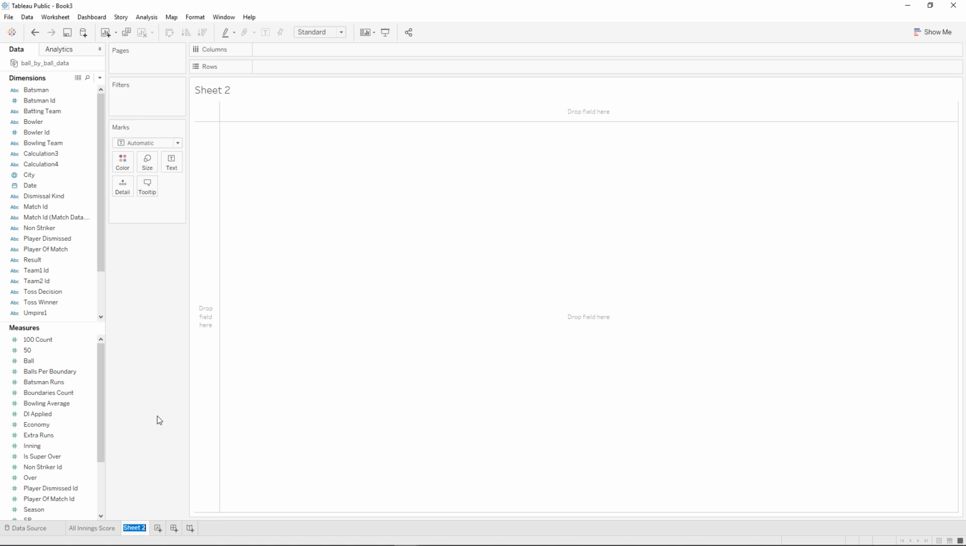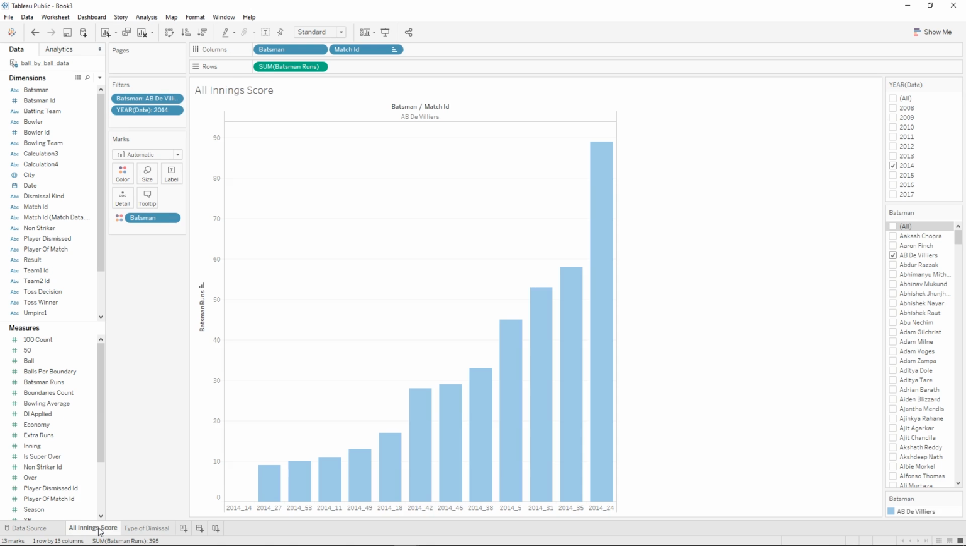It's going to be about... I'm going to click on the sheet, click rename, and type of dismissal. So now we're going to make a chart that shows you for one batsman for 1 year what kinds of dismissals they had. So we want the filters we made on all innings score over here to also apply to this worksheet. So let's talk about filters a little bit.